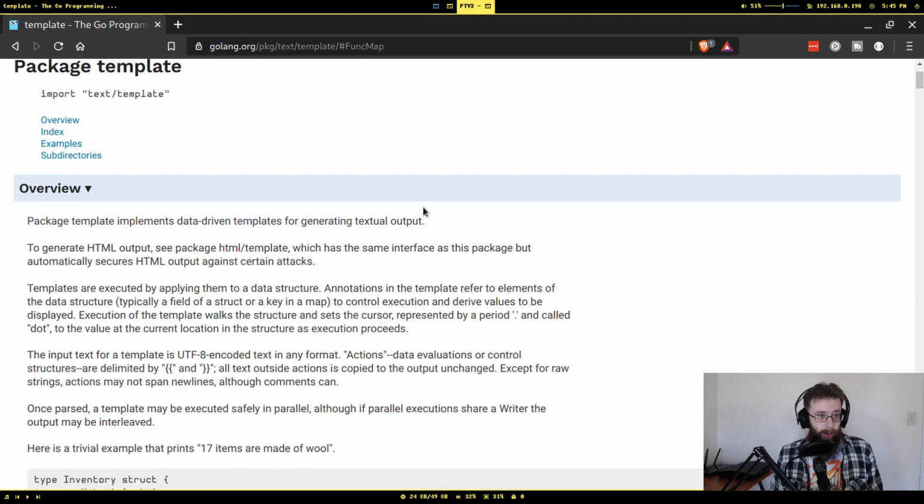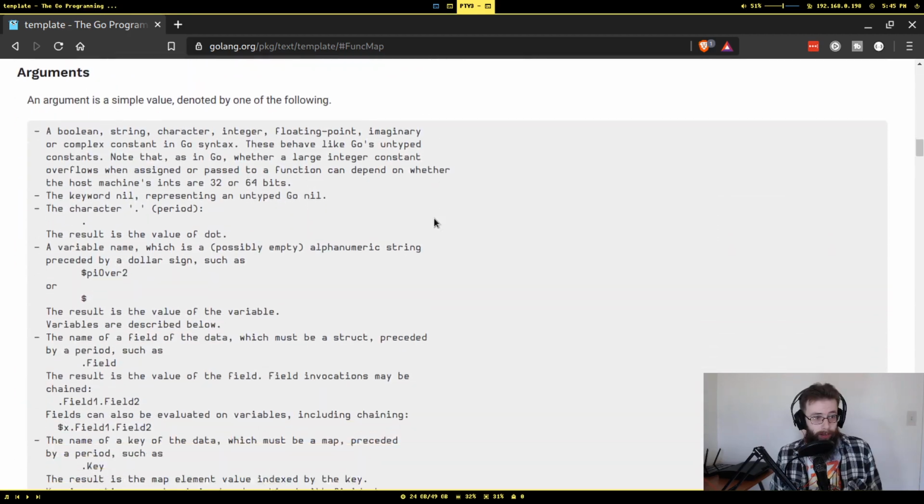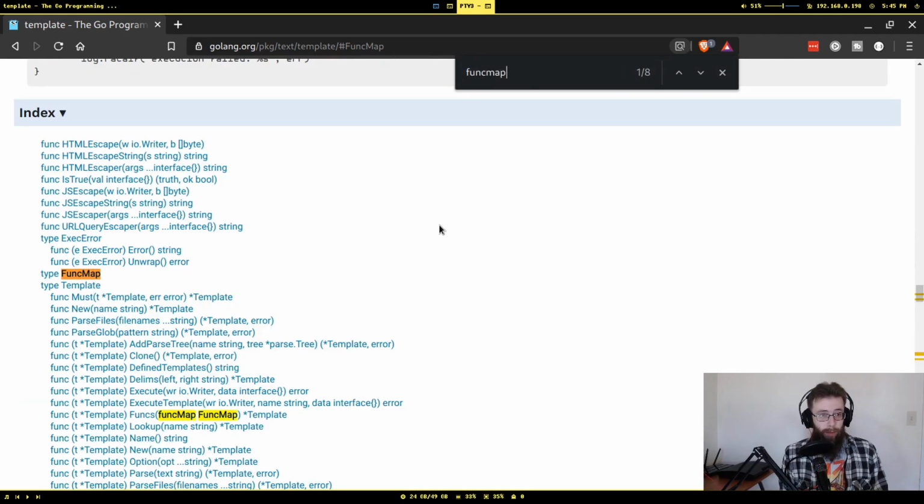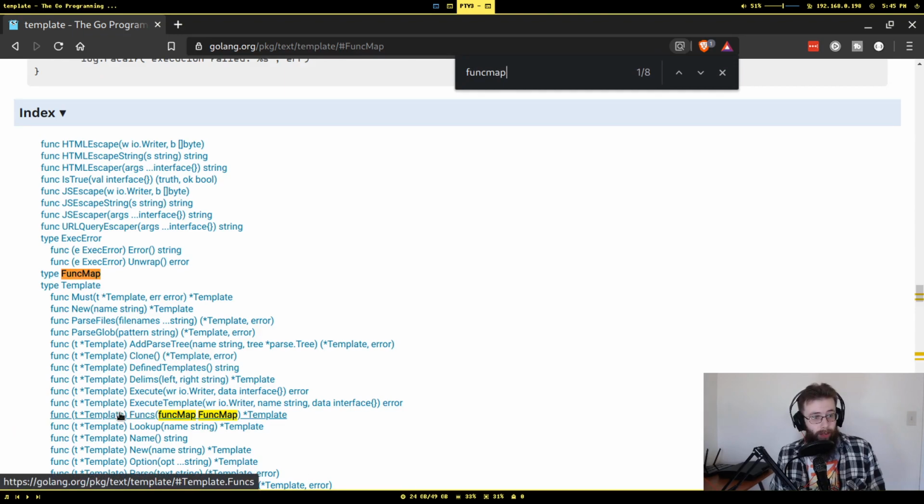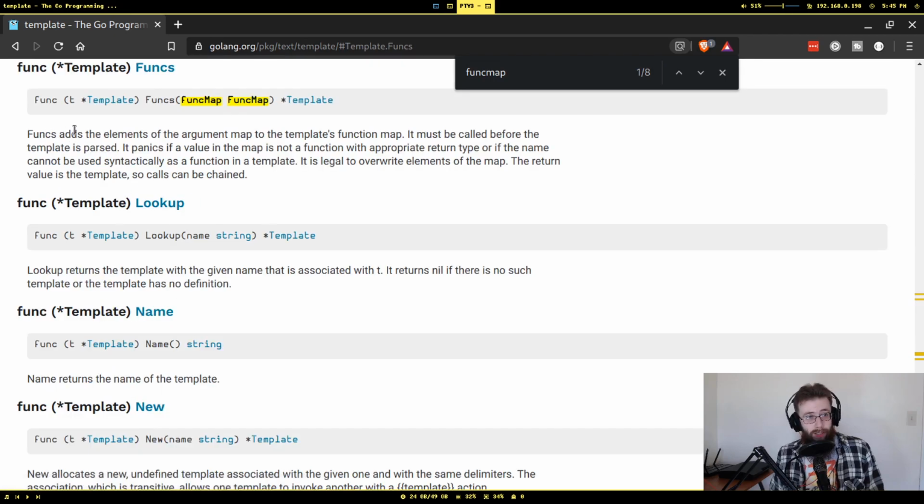So if I go back here and let me see if I can find it. It is down here somewhere, a func map. Okay, yeah, type func map. So you'll notice that there's a function on the template type here called funcs.